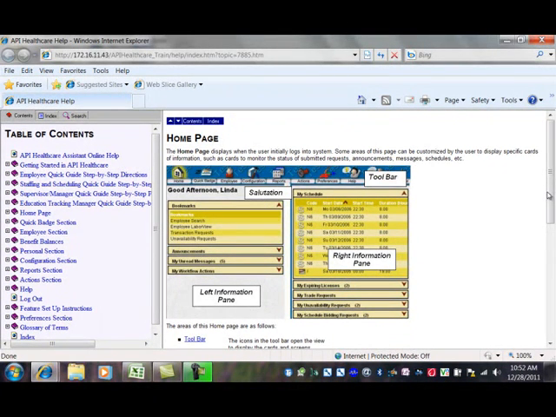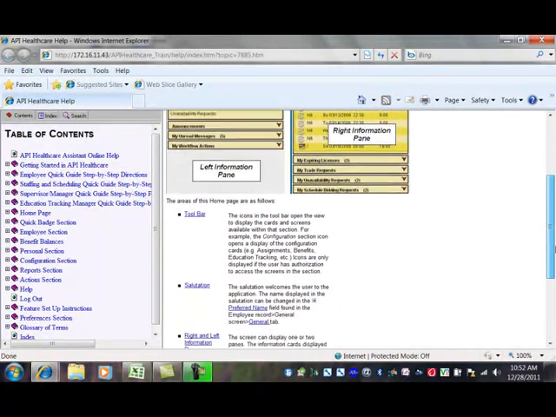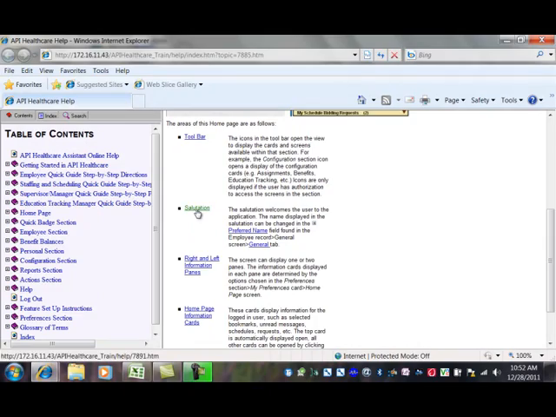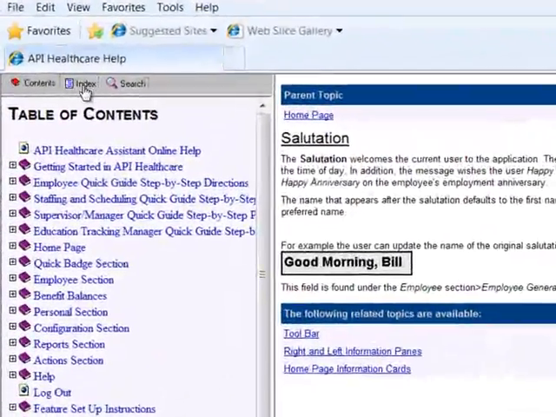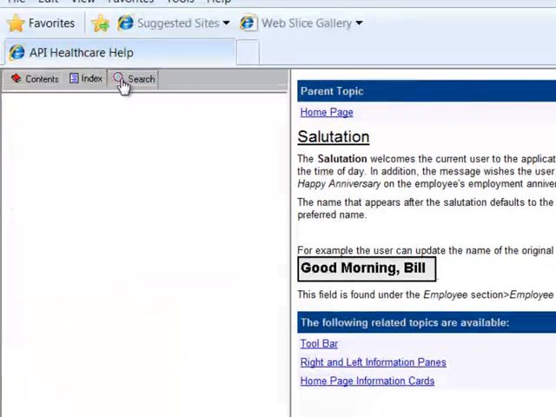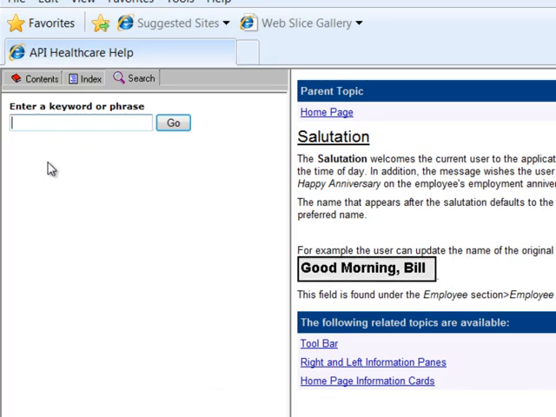You can certainly tab and look through the different sections here. There's all kind of information just by selecting on the different things that you have. It will give you more information. Or you can do an index, or you can do a keyword search to be able to look for anything that you would need.